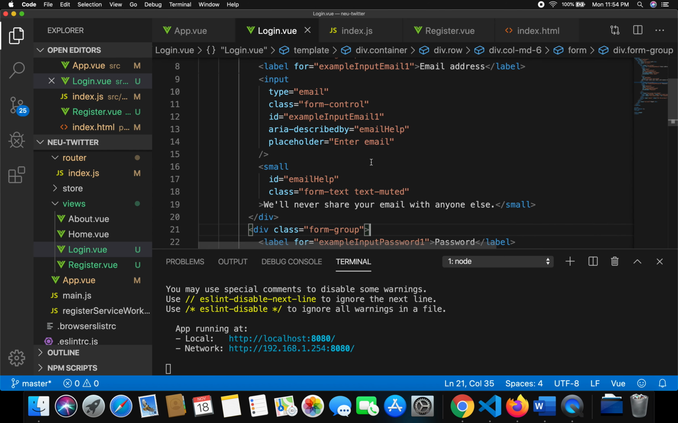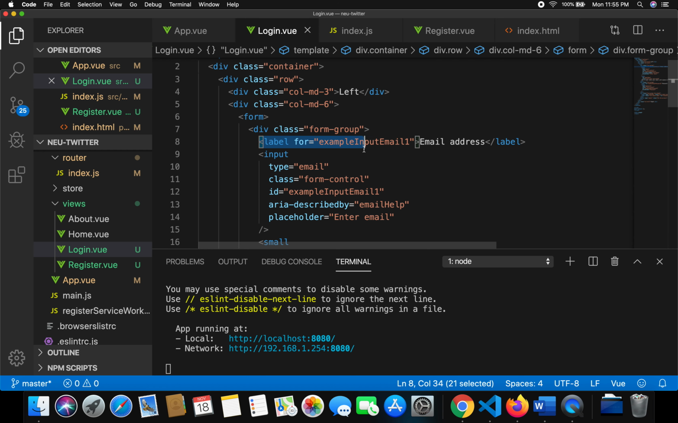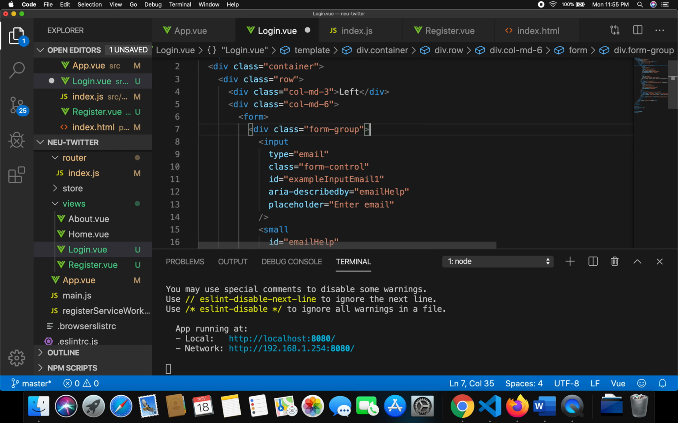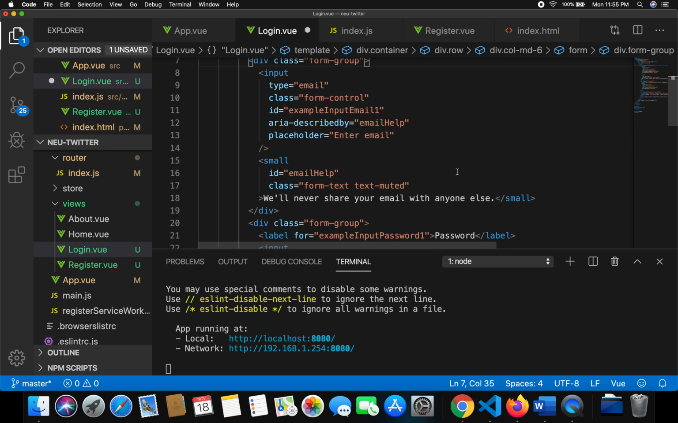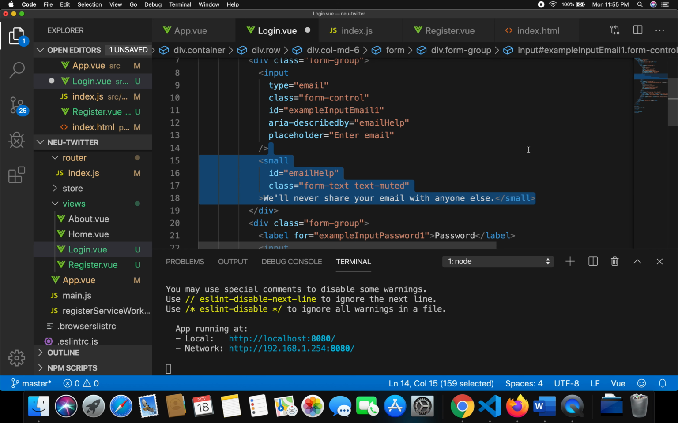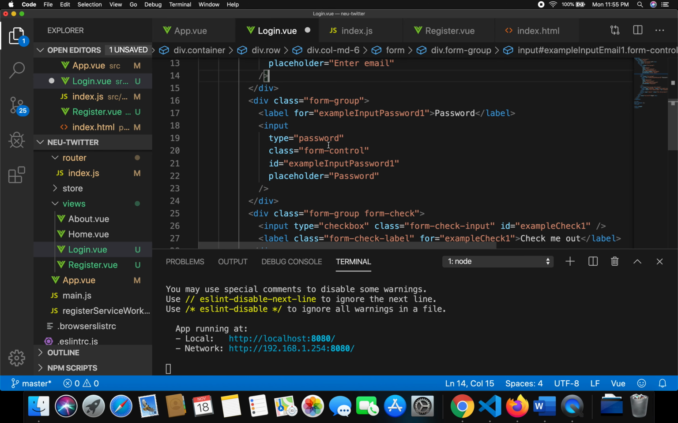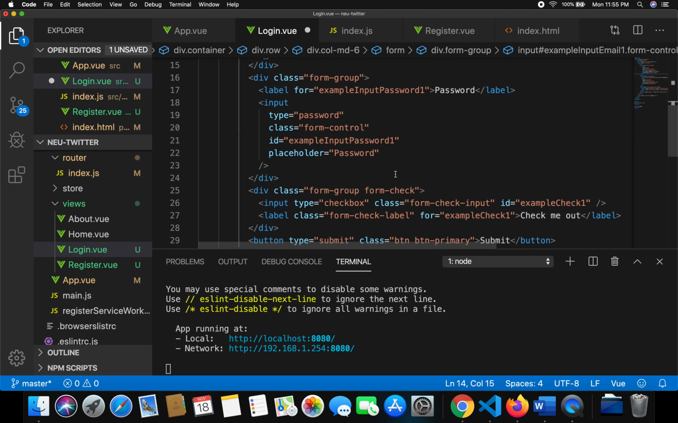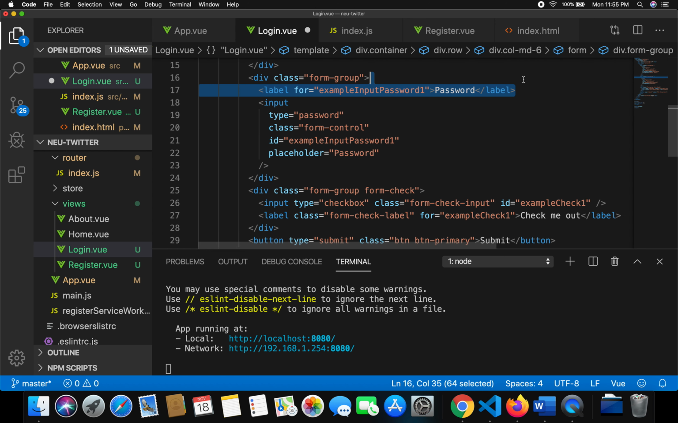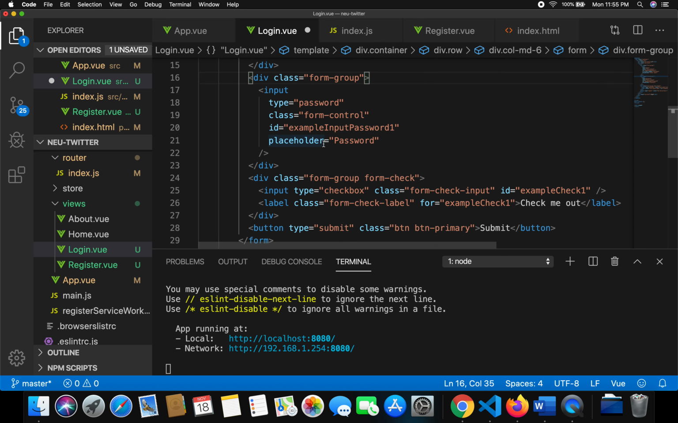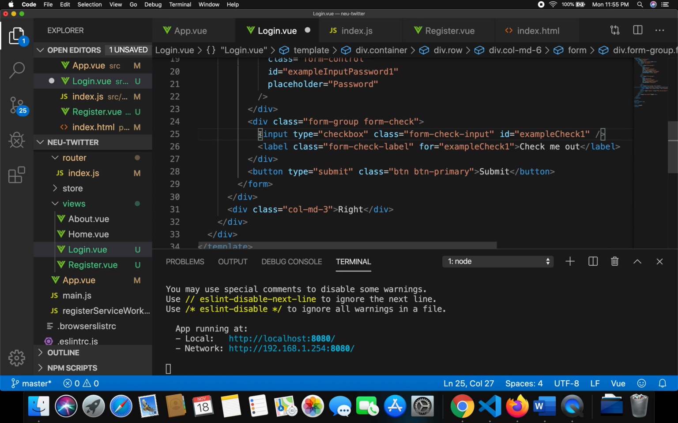Okay, so let's see what things are over here. There is an input. I actually don't want the label, so I'll remove the label from here. And then there is the "we'll never share" text, so we'll probably remove this one too. Then there is another form group for the password, so I'll remove this one. And then there's just the password, and then there is a class for the checkbox. Let's just remove this part.